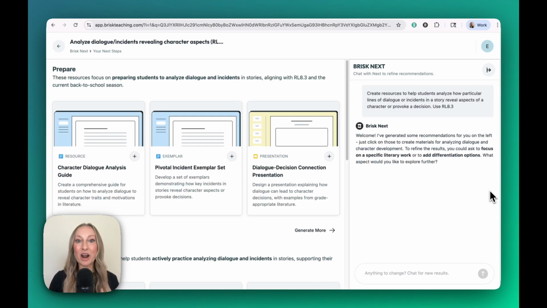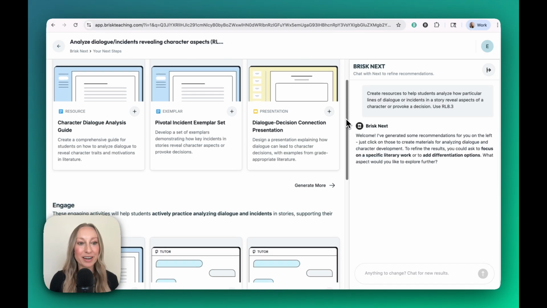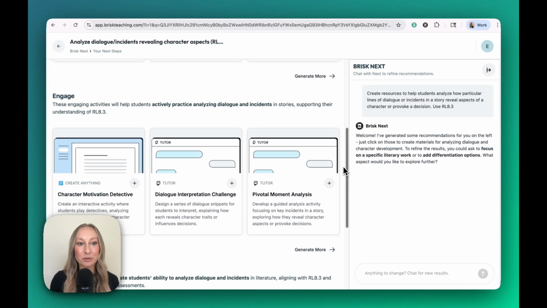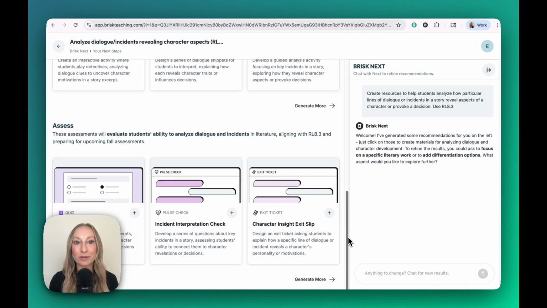Brisk Next has generated a wide variety of resources. Notice that it's broken up into categories. I have materials to prepare students for learning. I also have engagement resources. And if I come on down below, I also have assessments so that I can use those in class as well.